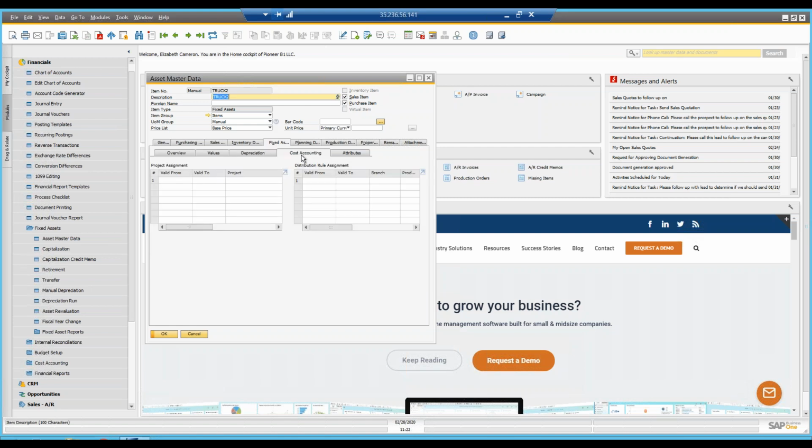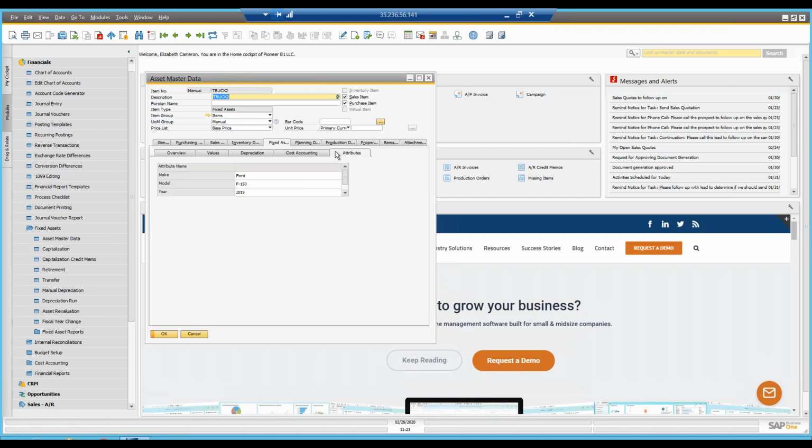I'm going to just quickly go over the cost accounting tab. If your fixed asset is related to any type of project or cost accounting distribution rule, you can enter these here and they will flow through to your fixed asset transactions. And last but not least here is the attributes tab.